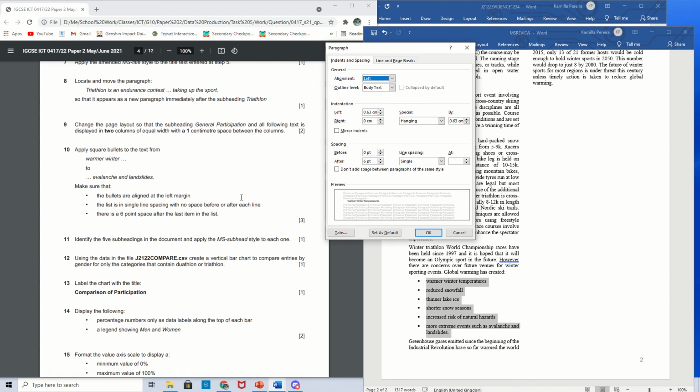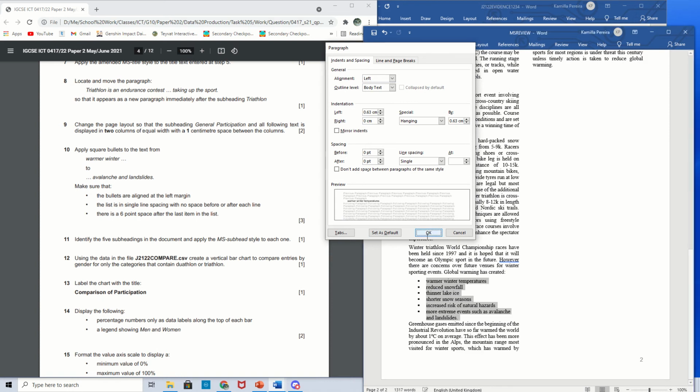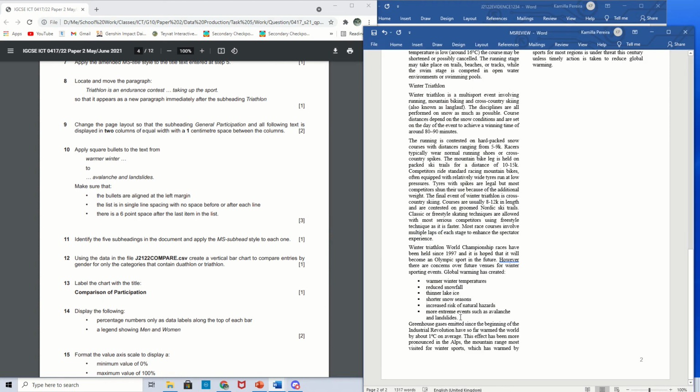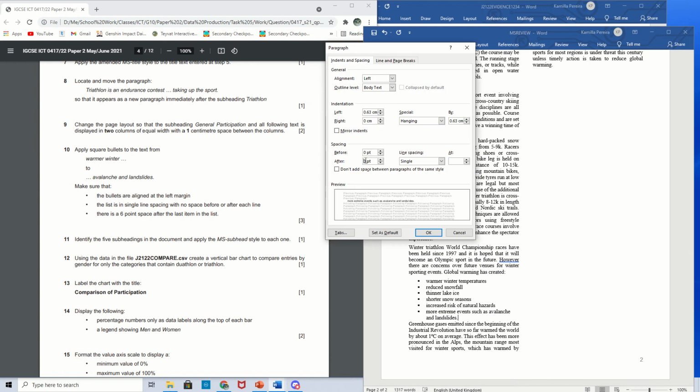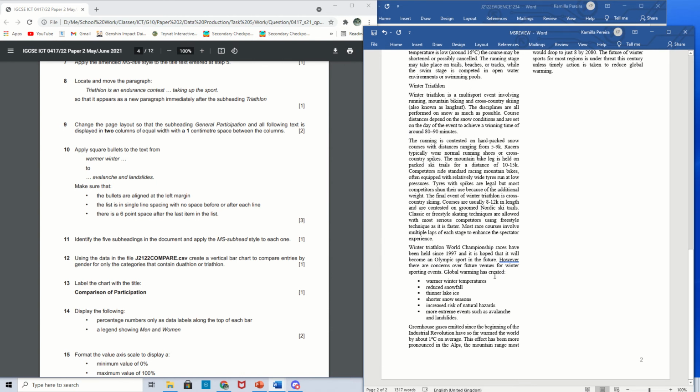List is in a single line spacing, that's that, with no space before or after each line. Change that. There is a 6-point space after the last item in the list. Okay, so that's this. But now we're going to right click at the end here and then change this to 6 point because, well, they said after the last item, which is avalanche and landslides. There we go. Now you can see there's a space there.